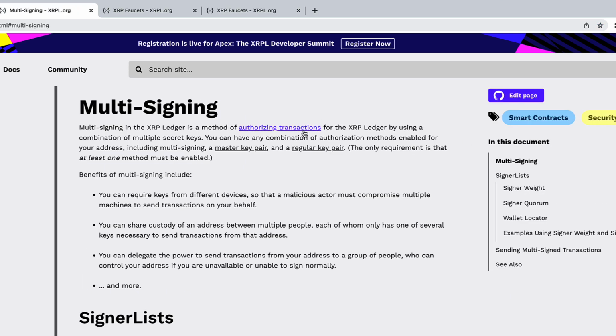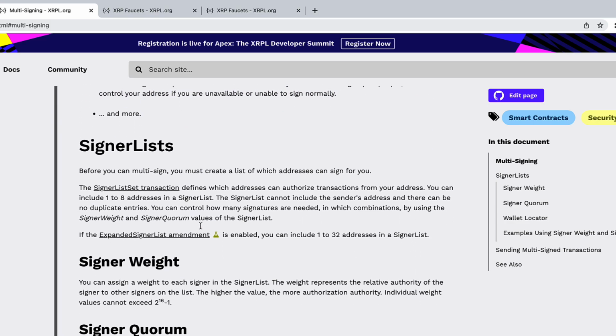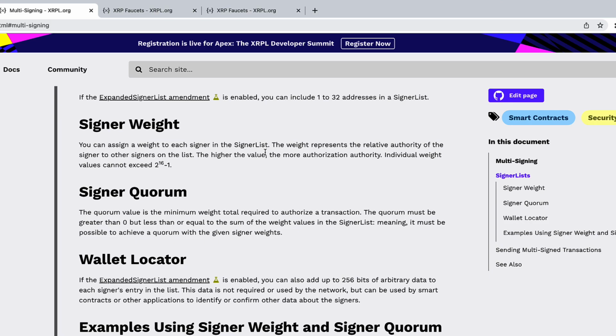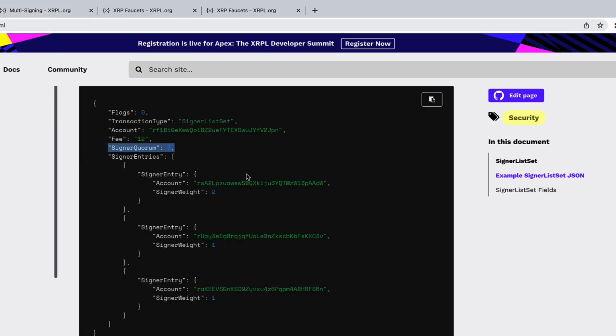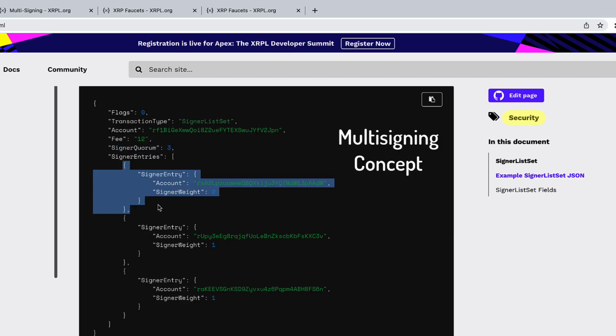So let's check multi-signing, the benefits of having a multi-sign account. So let's read this. A signer weight. You can assign a weight to each signer in the signer list. This is important. The weight represents the relative authority of the signer to other signers on the list. I'll repeat. The weight represents the relative authority of the signer to other signers on the list. The higher the value, the more authorization authority. So that is signer weight. If you have not watched our previous video, I would highly recommend you go back and watch that multi-signing concept video, which will be very helpful.